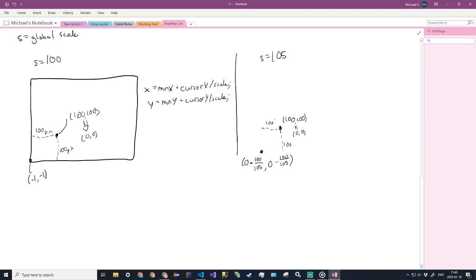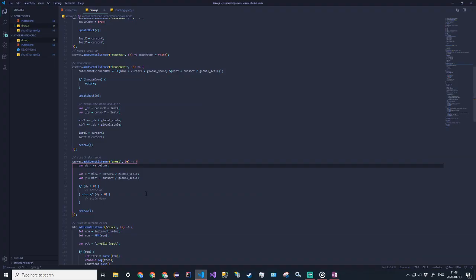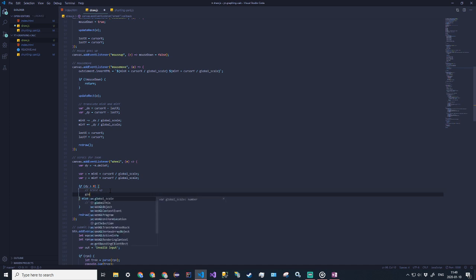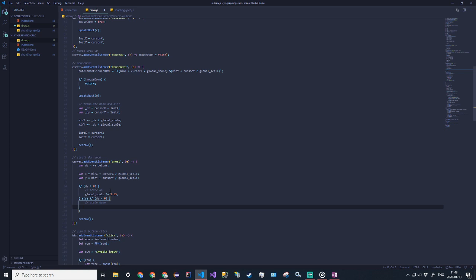Yeah, I hope that makes sense. So this will now be whatever negative that is. But the point is, this coordinate right here will be different than this coordinate right here. So the 1.05 is going to be accurate because in our scale up, we're going to be multiplying the scale by 1.05. So global scale times equals 1.05. And then in the scale down, we want to multiply by 0.95. So global scale times equals 0.95.